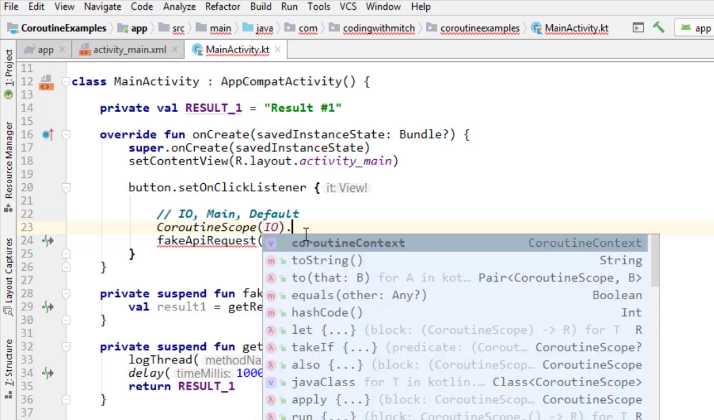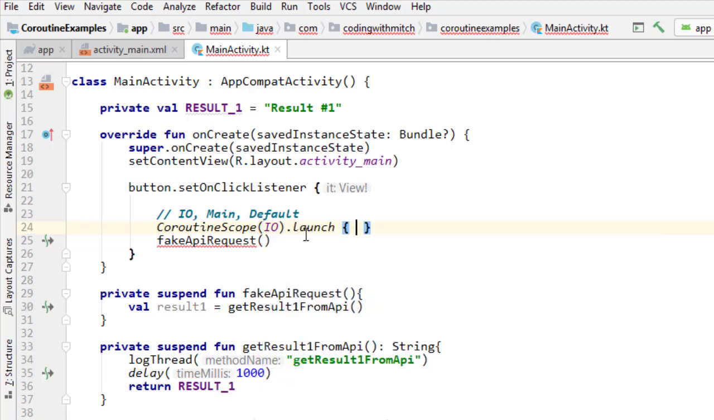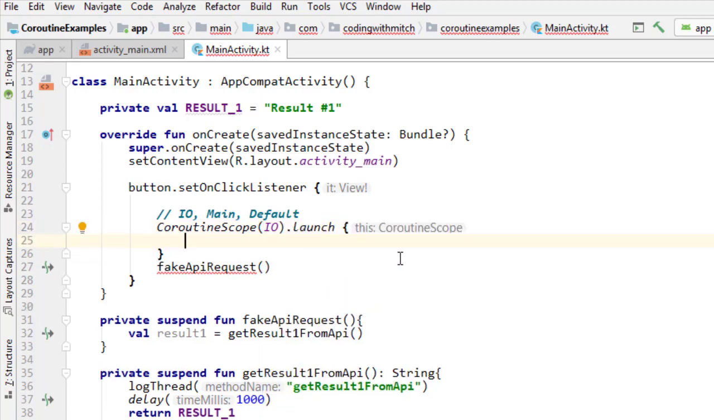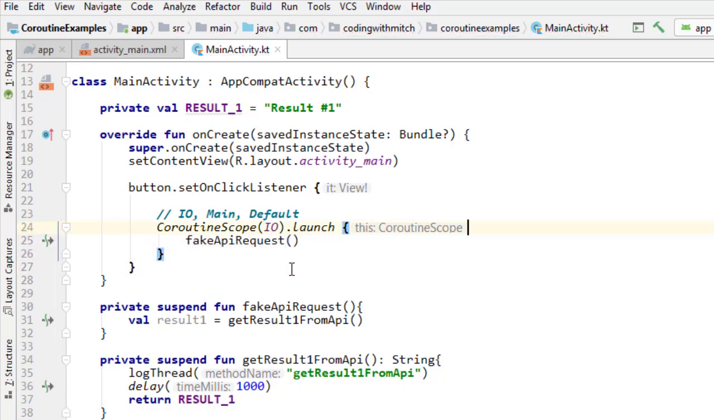The next step is calling .launch on this coroutine context. This is a coroutine builder. So this is essentially what constructs the coroutine and gets it all ready to go. So now all I need to do is move this method inside of my coroutine, and I'm ready to go. It tells it what context I want to launch my coroutine in, and then I'm calling .launch to actually create that coroutine and start it up. So that's it. Now this will get called.